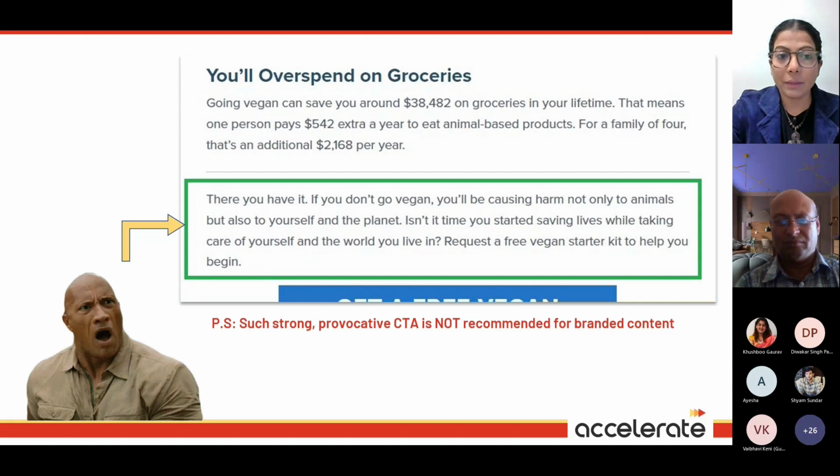Now, I'd like to add a very big caution note here that this is just an example of a strong CTA, and it is not recommended for framing CTAs for branded content articles. I hope you got a sense of how CTAs can be different purely based on what kind of words you use and what kind of conclusion you have.